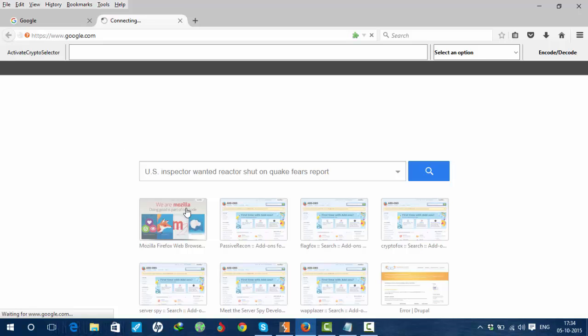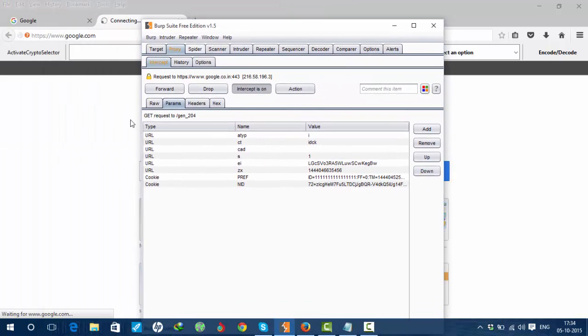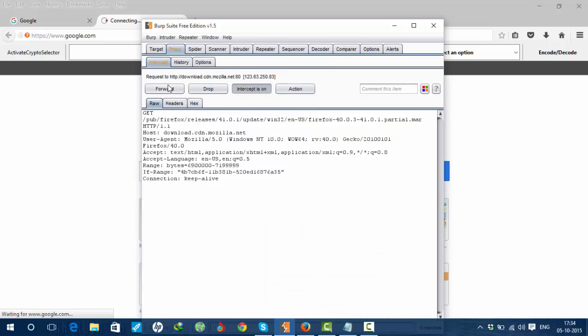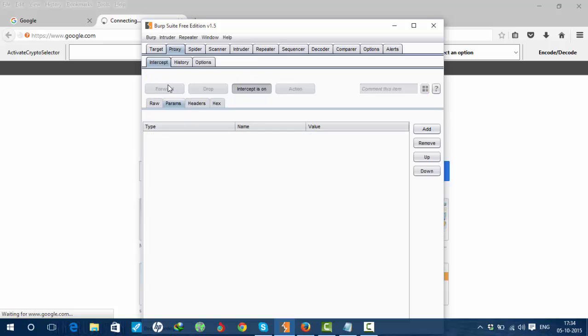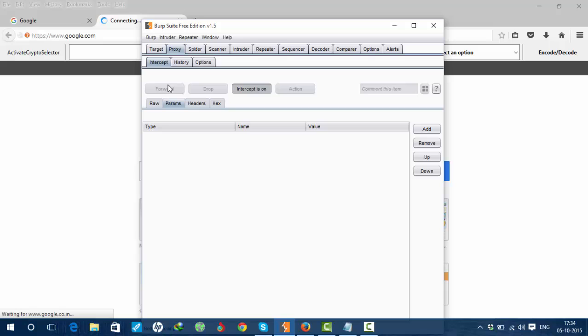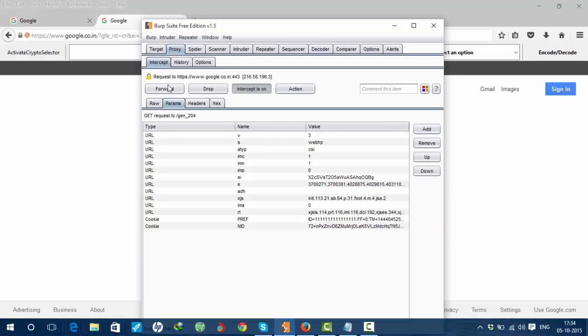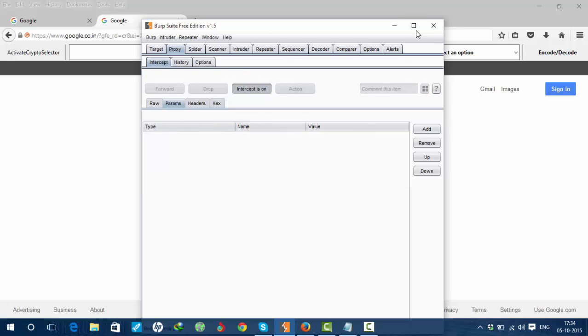But the thing is that they usually forget, which happens with most of us, that the intercept is on, and Burp Suite is intercepting all the traffic passing from your browser to the server. So what we need to do is forward all this traffic to the server. From the browser to the server, I'm forwarding all this traffic, and gradually, look, finally it got open. Fine.